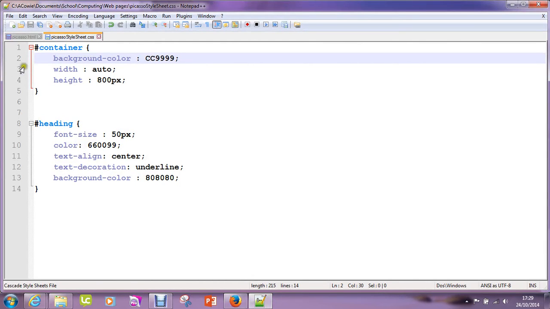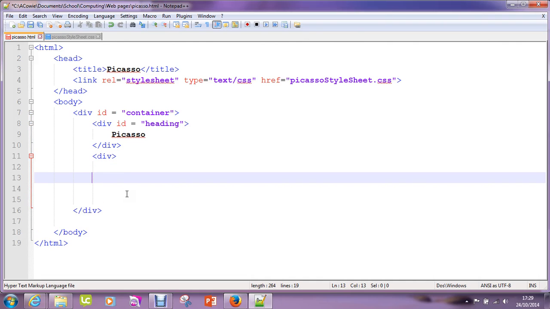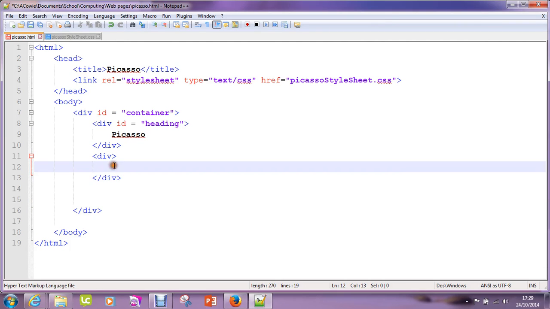So I'm now going to go into my HTML code and I'm going to put in an image. So I'm going to put in a div tag, and I'll do the closing div to set up a little divisional section on the page, and in between these, that's where I'll put the code for the image.